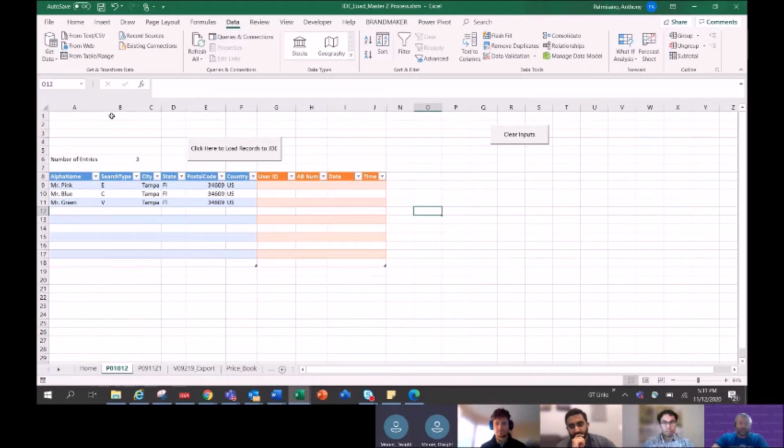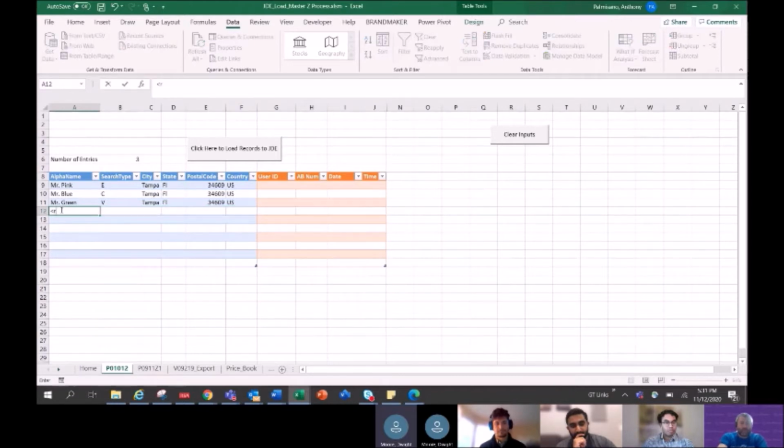So for this particular one, I'll put these three in here. I can actually even add a fourth one, like, I don't know, Mr. Blue here. You can see the number of entries will go up to 4. I had a Mr. Blue, sorry, Mr. Yellow. And you can see here that we have 4 entries now. So the Excel already knows how many entries we're going to be putting in.